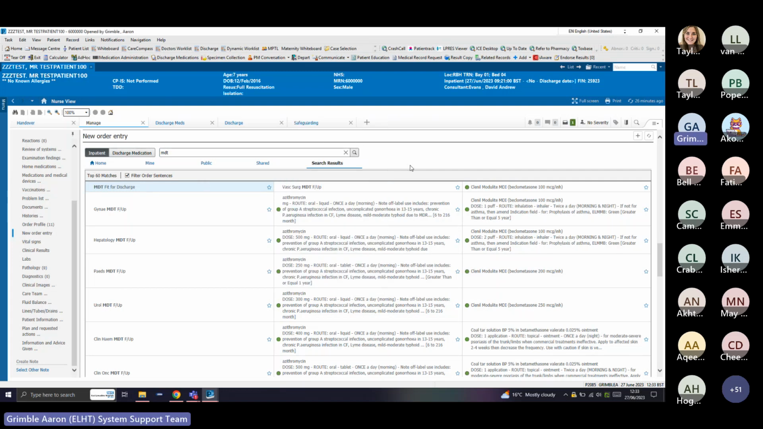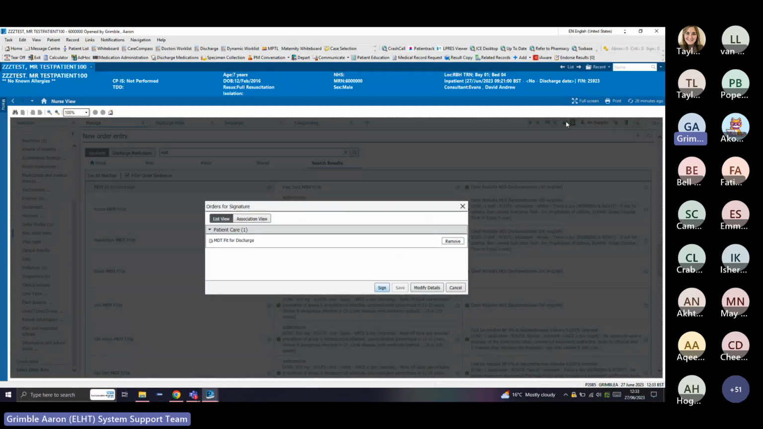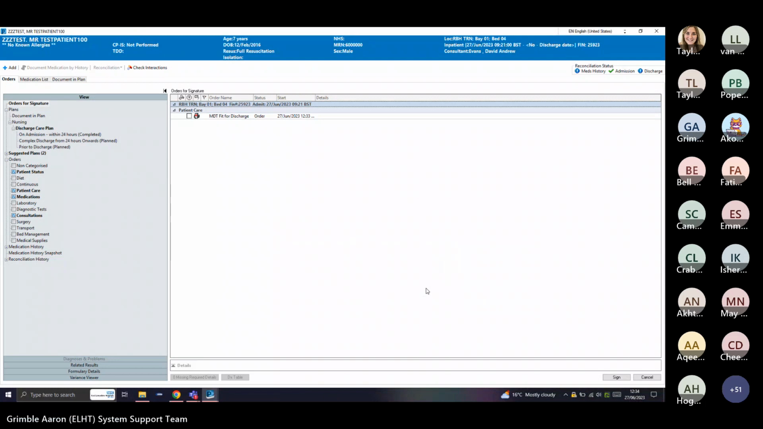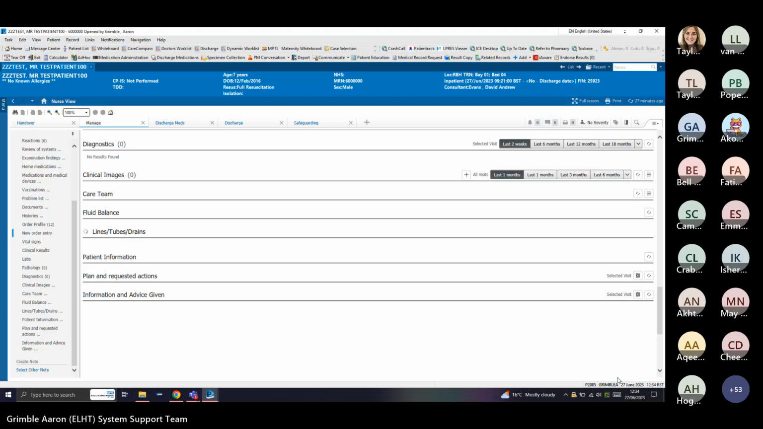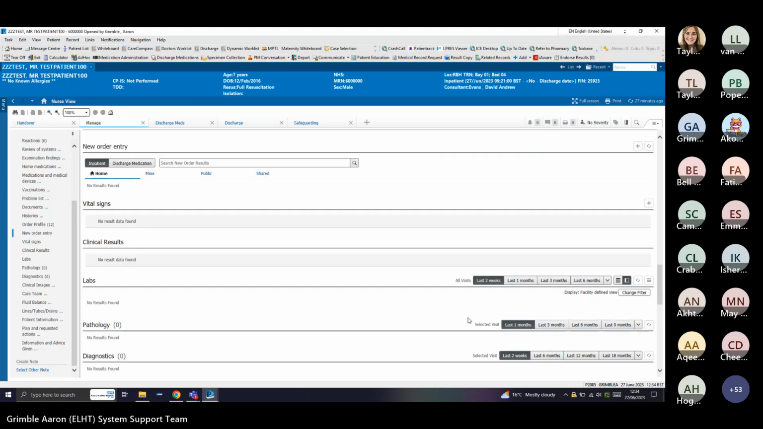And you'll notice this falls into the orders for signature box up in the top right hand side. So I'm going to click on this to action that request, and I'm going to say modify details. I'm going to click on the order. And there's nothing to fill in at this point. I can add additional comments if needed, but I'm just going to sign this off. So that's the first stage completed.